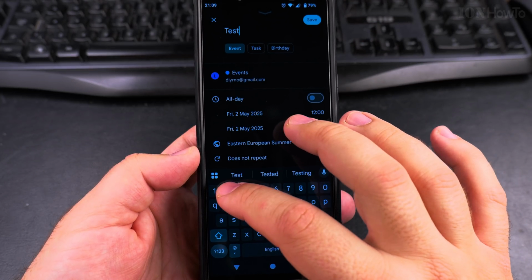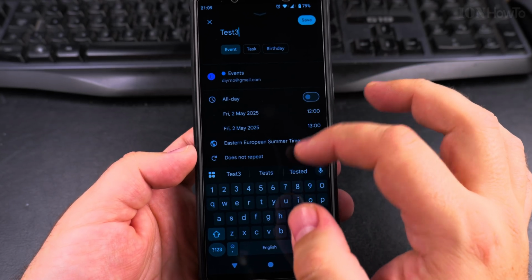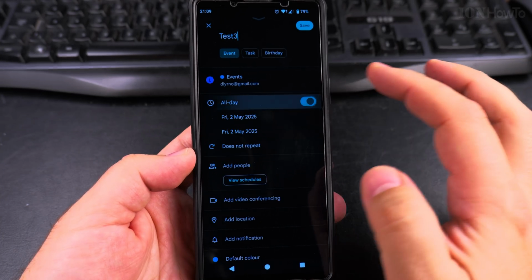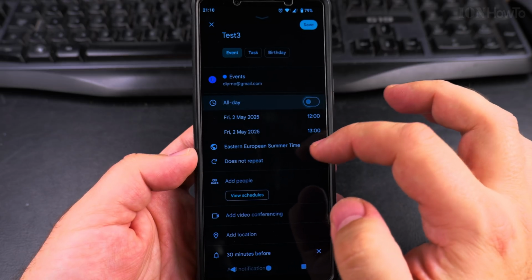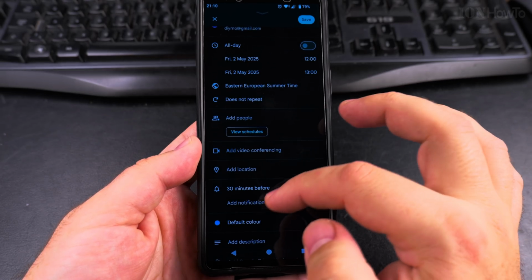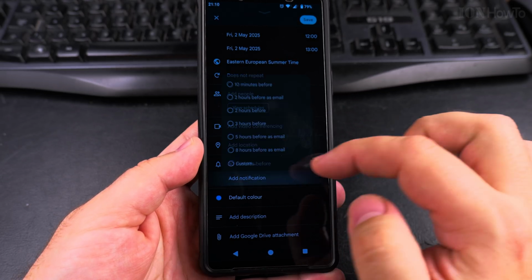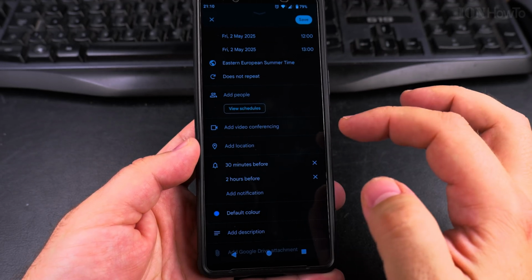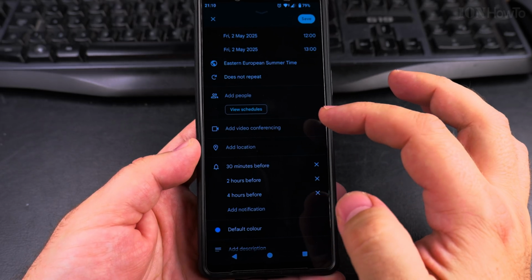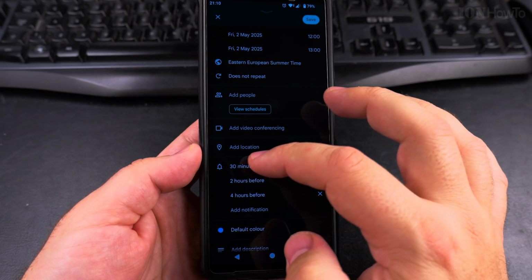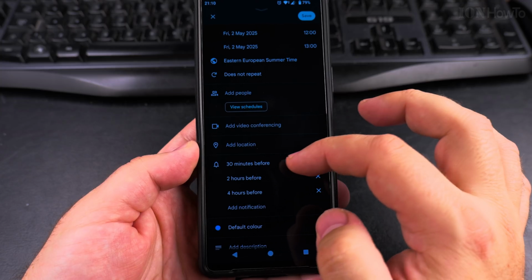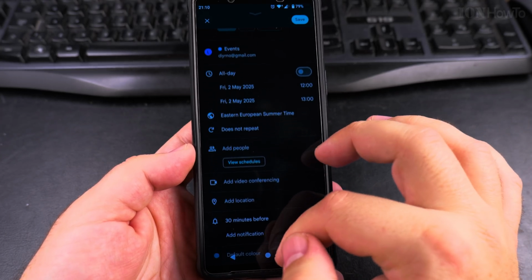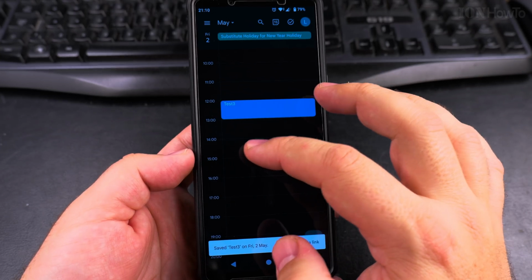Call it Test 3. I have it set to 12, but you can also set it to whole day. But I'll leave it set at 12 there. And I could also add notifications. It's 30 minutes before, and I can add a notification 2 hours before, for example. And I could even have 4 hours before. And this one, the 30 minutes before, will have the bell there. And you can remove the notifications, save it, and it's there.